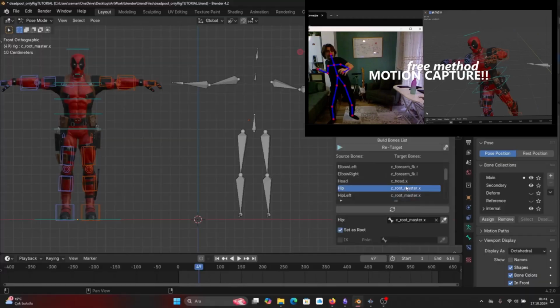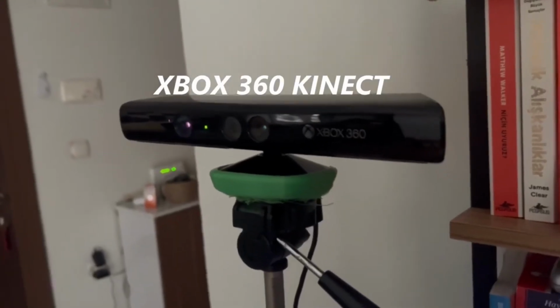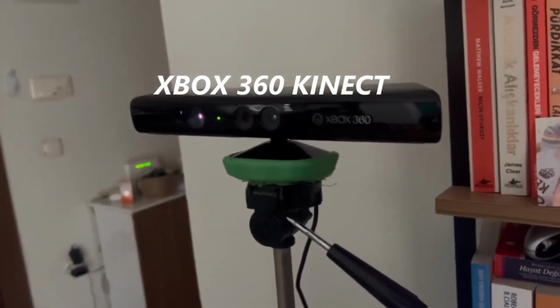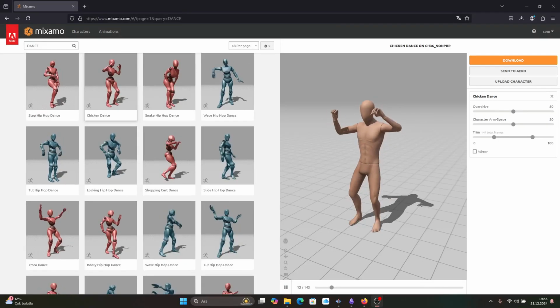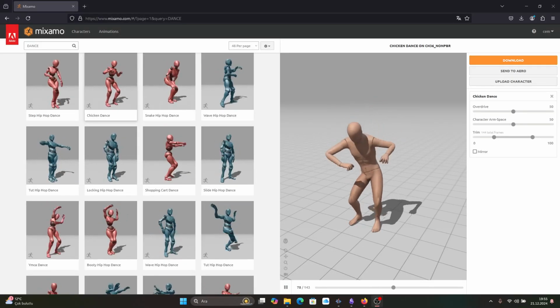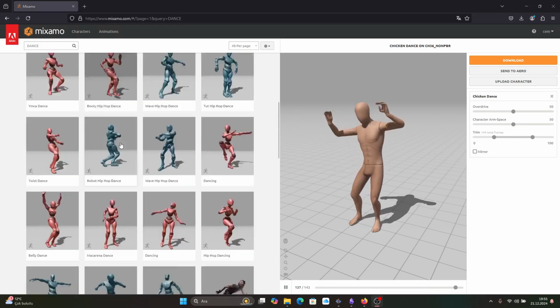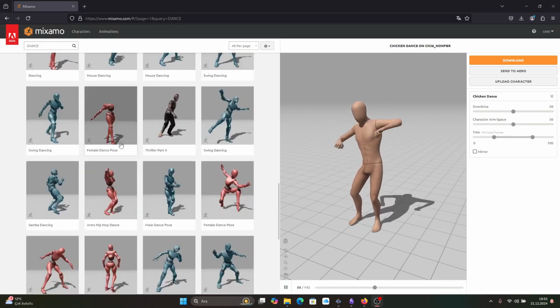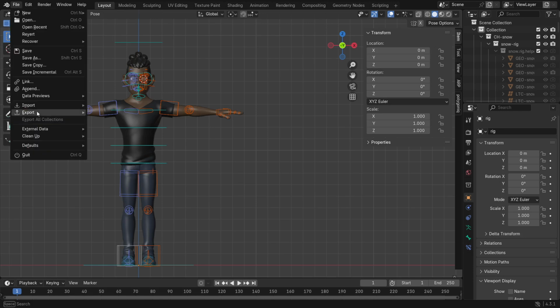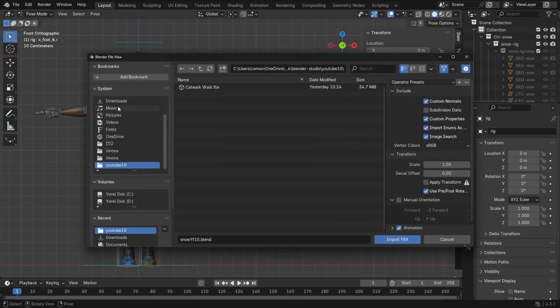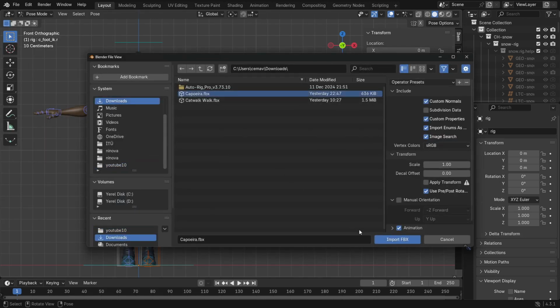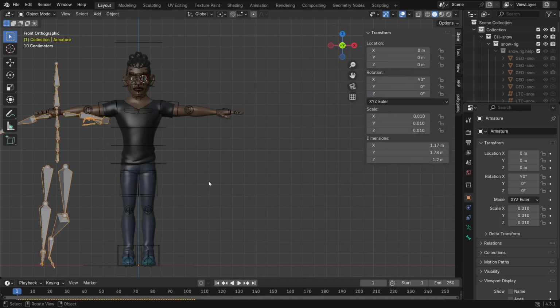I did explain this in my previous tutorial where I did mocap with Kinect. If you haven't watched that already, please check that out. Anyways, you can use your Kinect animation or simply get something from Mixamo. I did download a simple one from there, so you can do it also. Go to import FBX and go to the folder where it's located and select it, press import, done.